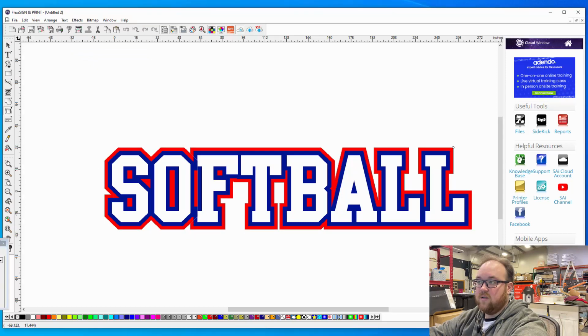So if we change it to extend, you can start to see that it is merging into a single piece rather than going around every single shape. So that's one way to combat it.